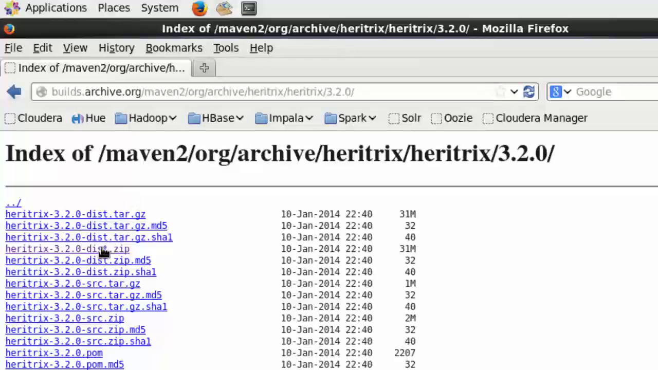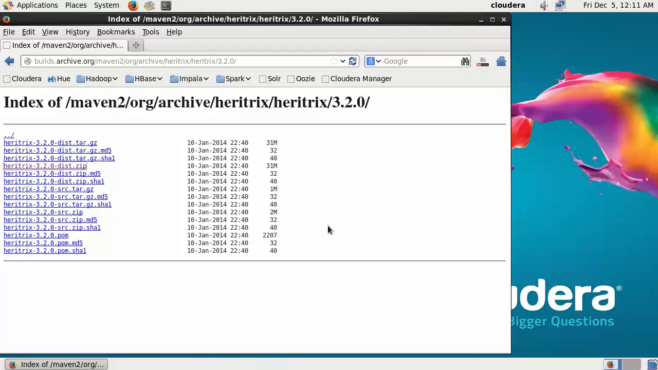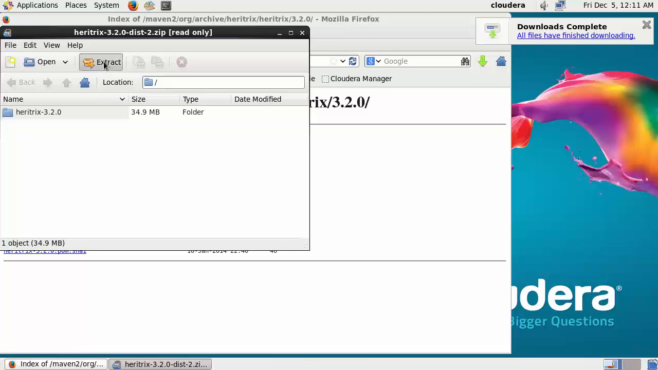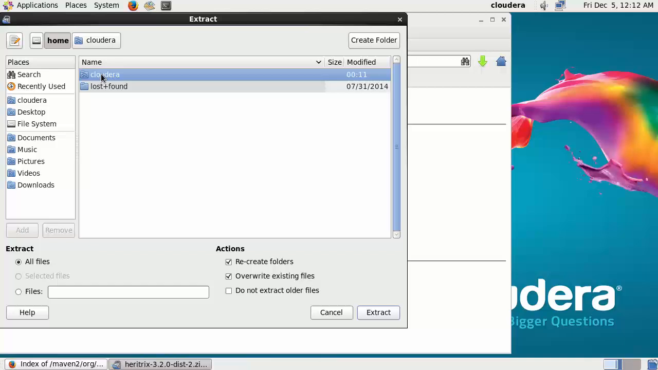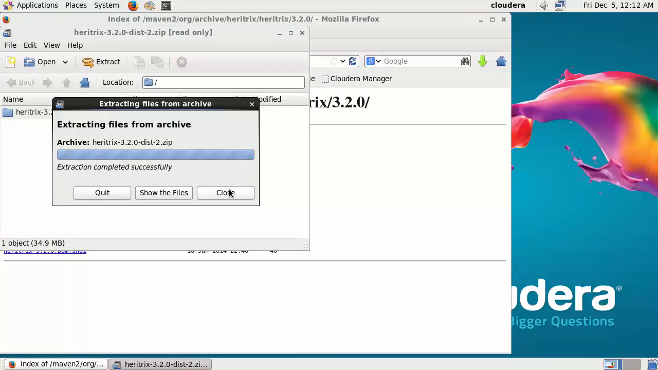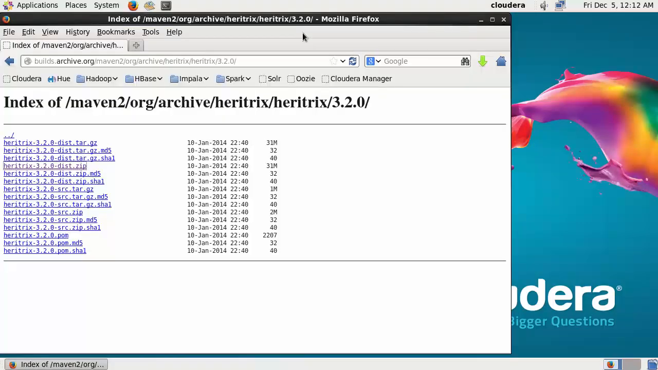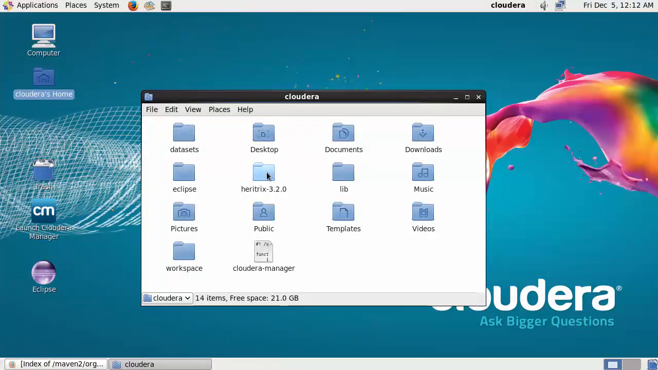We're going to download the .zip file for Heritrix version 3.2.0, and we're going to open it with Archive Manager. It'll take a few seconds to download. And then we want to extract the file into the home directory for the Cloudera user. So let's make sure that we have the Cloudera home directory selected and then click Extract. And to verify that we have extracted Heritrix into the correct directory, just click on Cloudera's home link on the desktop. And there it is.